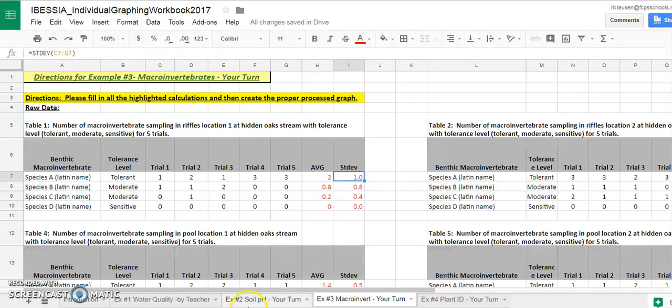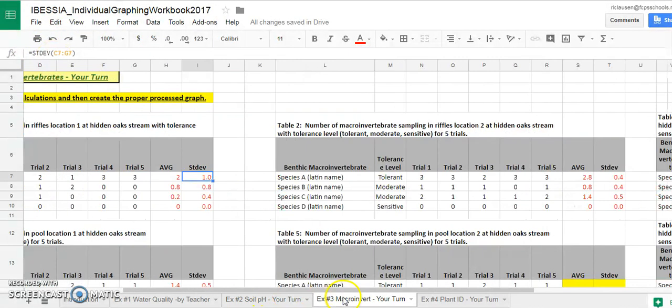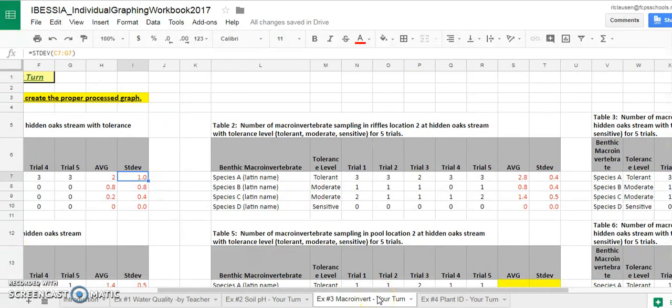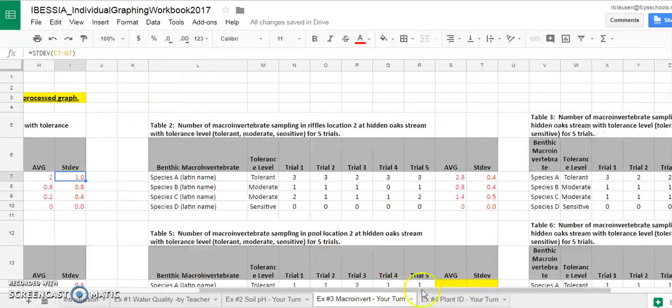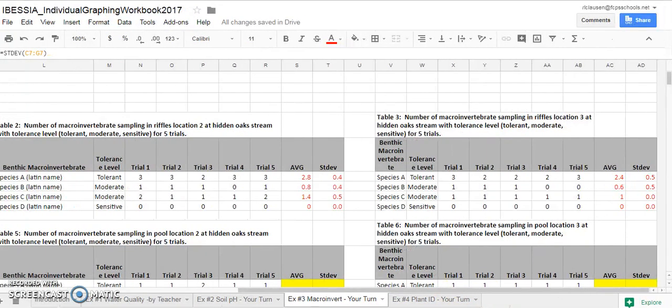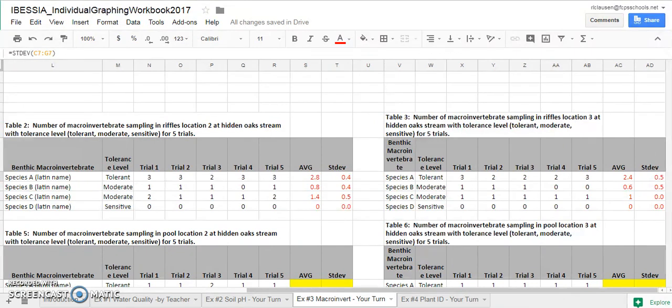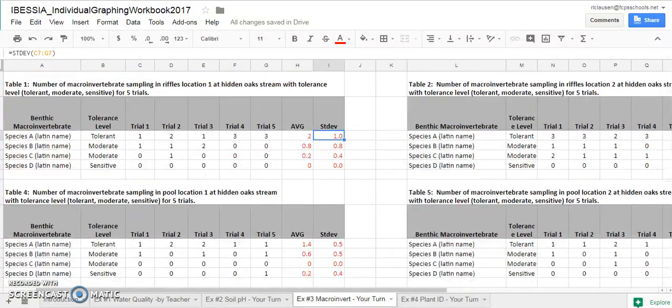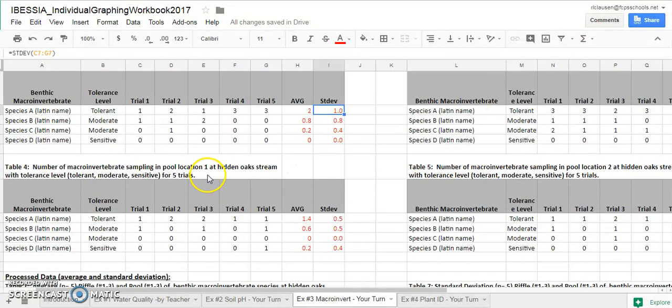All right, and so the way I've organized this is that each of these different tables is a different riffle or a pool. So here's riffle 2. Same thing, 5 trials for riffle 2. Over here, riffle 3. 5 trials for riffle 3. Averages and standard deviations. And down below, table 4, we have pool 1. I did that for you.